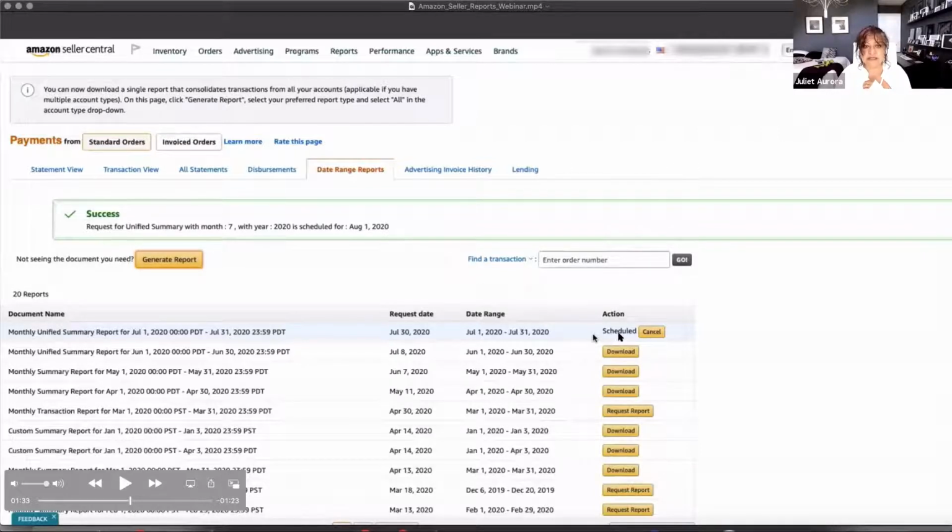Okay, so this is where it's scheduled. If you've chosen the wrong date range, you can always hit cancel. Sometimes it takes a little while, again, depending on volume. Sometimes if you just hit the refresh button on your browser, you'll get the download button right away. It's all driven by how much volume there is.